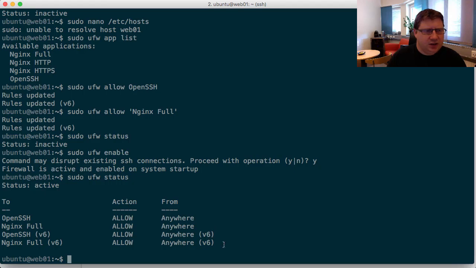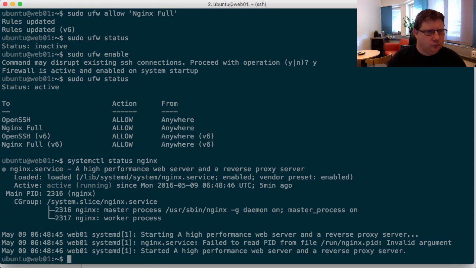So we can check the Nginx server with systemctl. And here we see that it's up and running, when it started 5 minutes ago, and the different processes that are running. So if we want to, we could check the server, but we don't have any way to connect to it.